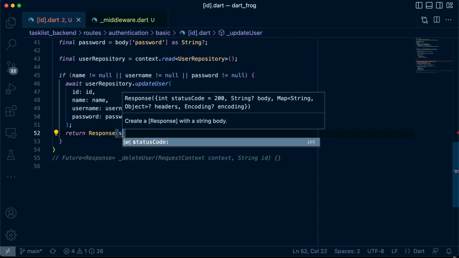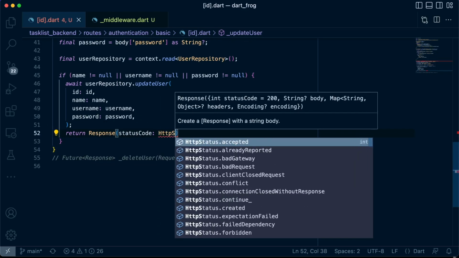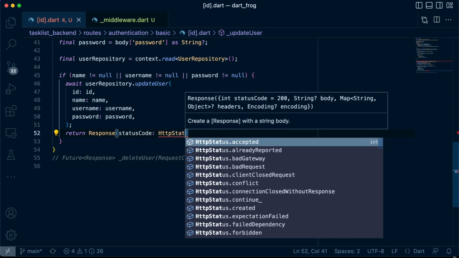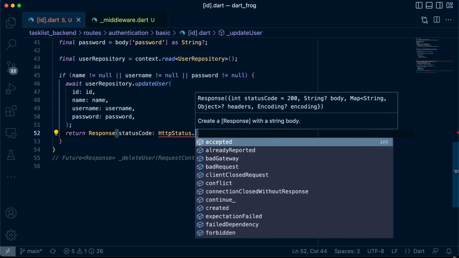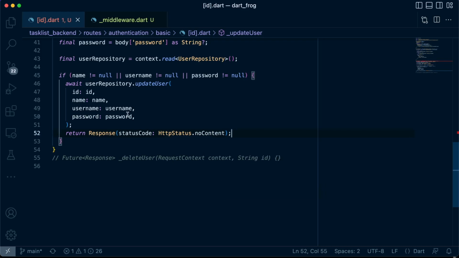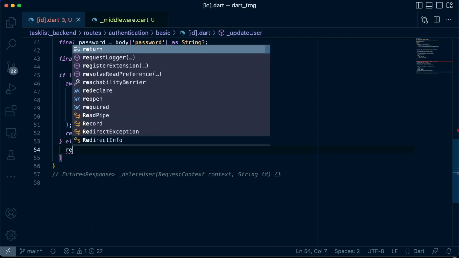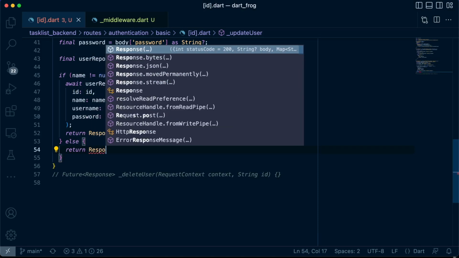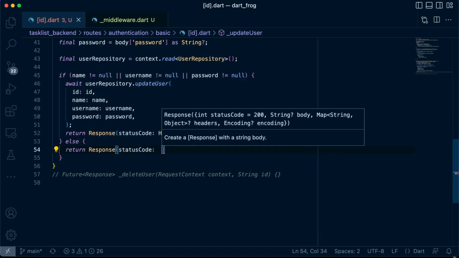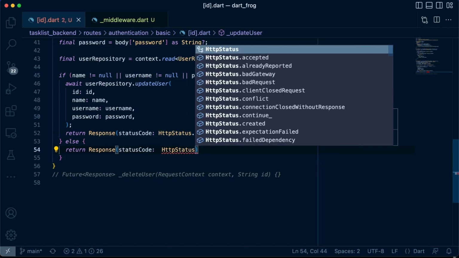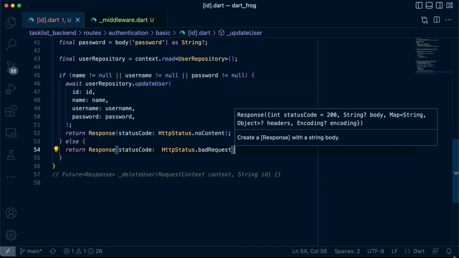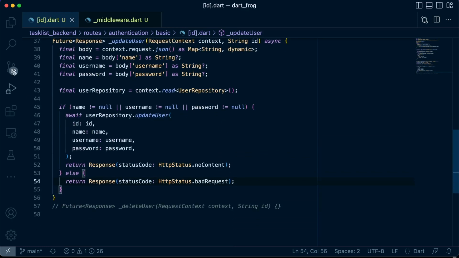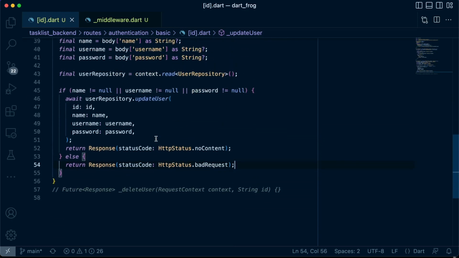And now let's do a return response, status code HttpStatus.noContent, but the no content also comes with the status code 200, so that means we'll know that it has gone through successfully. Else, let's do a return response and specify our status code as bad request. There we have it. So let's try and test this and see how this goes.